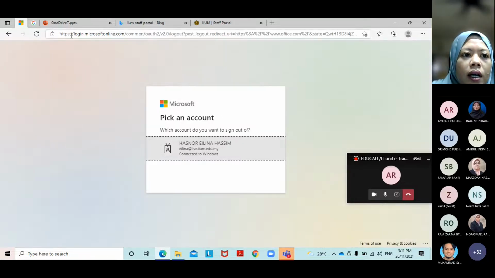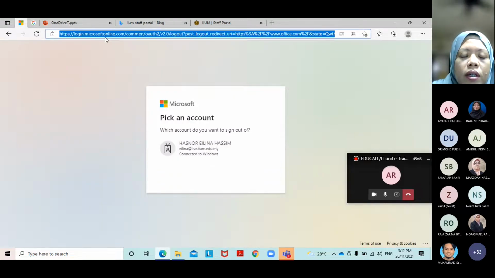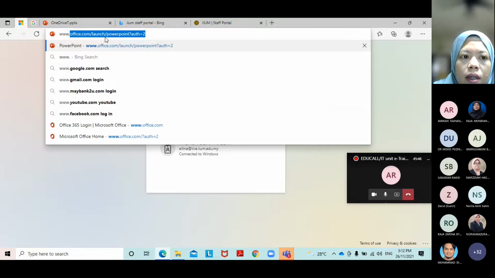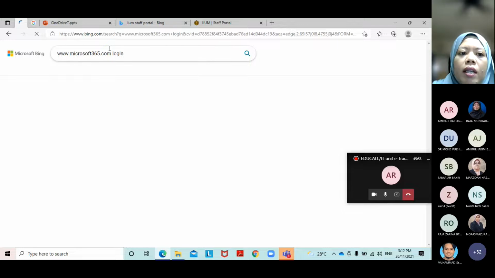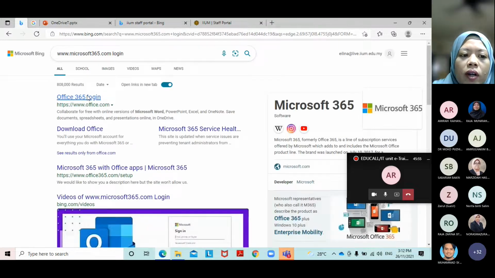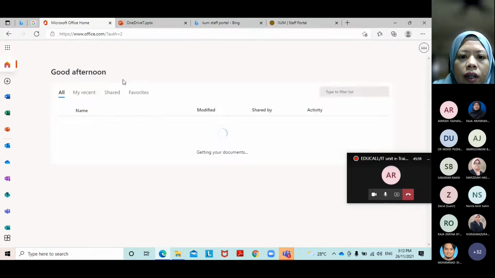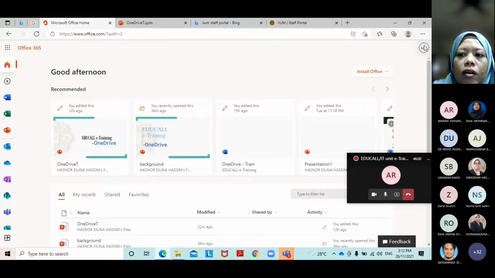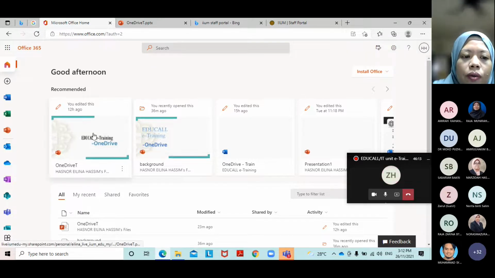Okay, so I go to Microsoft's login. This is the login address. So you click and then you log in. Here is the login. Whether you want to know if you are logged in or not, you will see your initial here. Where?